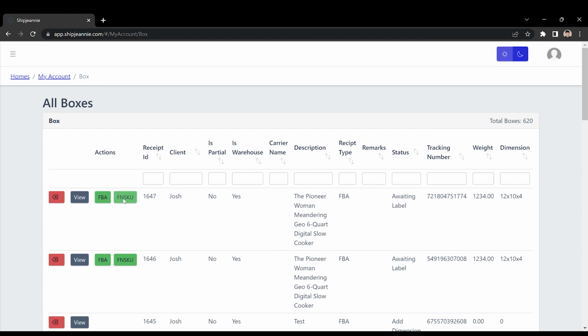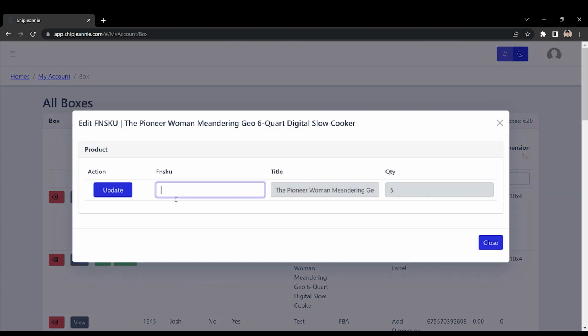Now your next label, set label, is going to ask you just for your FNSKU number and letters. So it has the title generated, it has the quantity. All I need is your actual FNSKU value. So I'm going to go to my files just to show you real quickly how to do that. I'm just going to download this real quick.